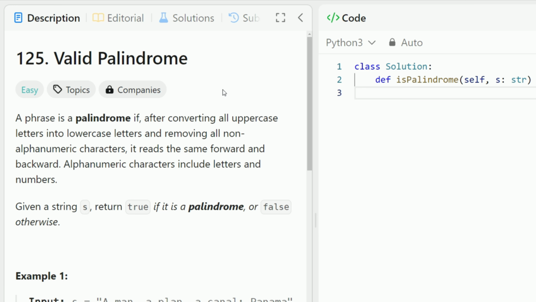Today we're looking at LeetCode problem number 125, Valid Palindrome. A phrase is a palindrome if, after converting all uppercase letters into lowercase letters and removing non-alphanumeric characters, it reads the same forwards and backwards. Alphanumeric characters include letters and numbers. So given a string, return true if it is a palindrome, or else return false.